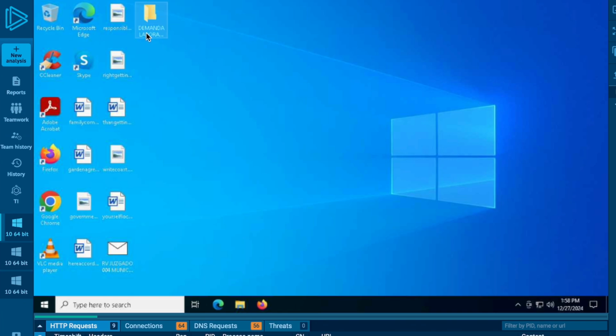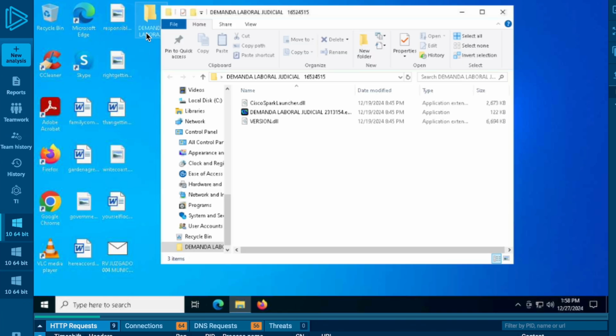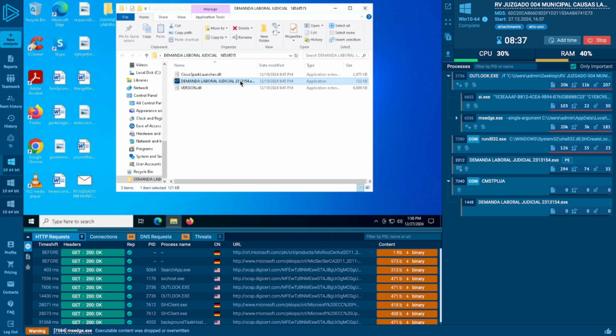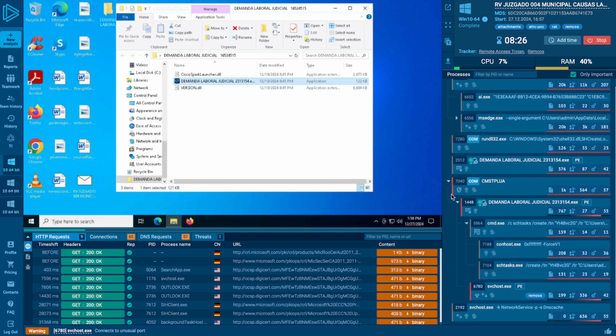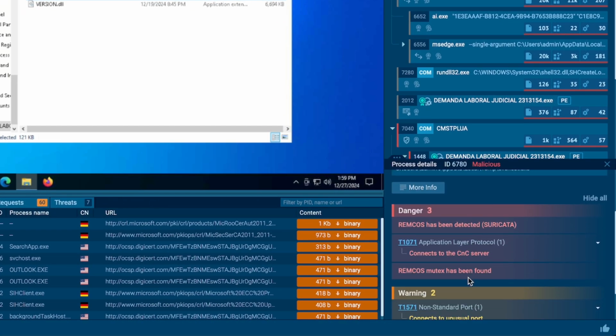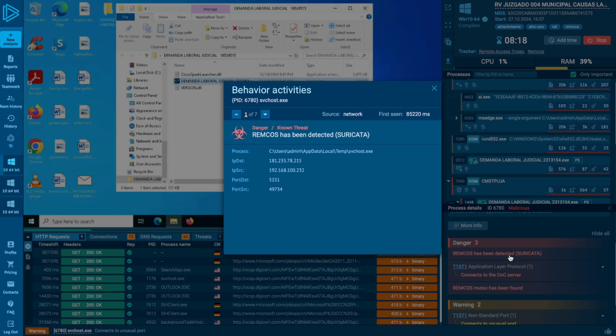reveal its behavior. One of the files inside the unpacked folder is an executable. Let's minimize the process tree to see what happens if we run it. The action triggers the injection of system processes. By clicking on the process, we can access in-depth details, including the threat score, command line, and MITRE ATT&CK ID. Remcos malware was successfully detected by Suricata and Yara rules.